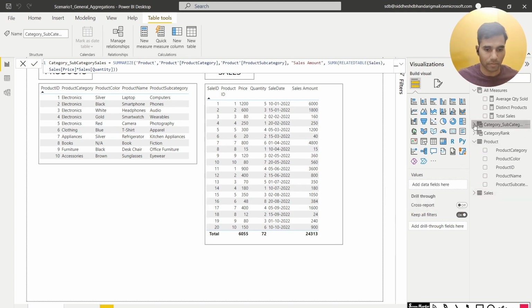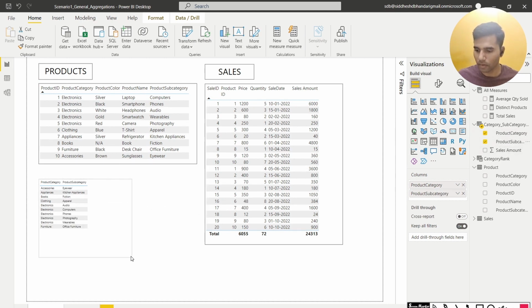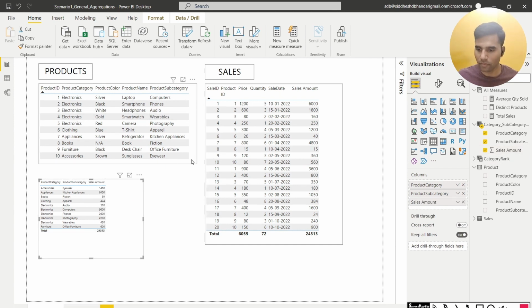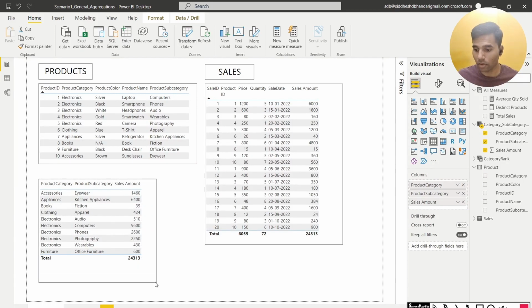So a new table has been created, category_subcategory. And I'll quickly show you how we can verify if what we have done is correct or not. But before that, let me pull these values real quick. Product category, product subcategory. And besides that, let me pull the sales amount. So this is what we have gotten by using the summarize formula and with the logic that should work.